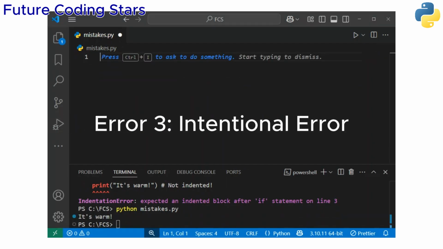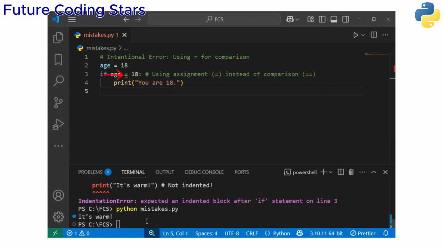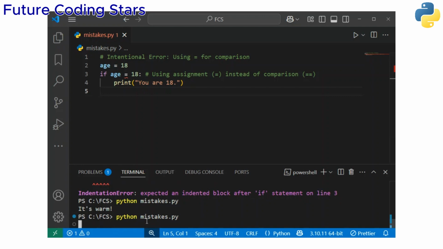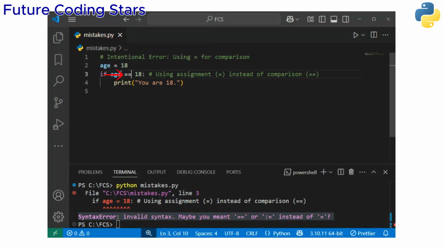Error 3, using single equals instead of double equals. This is a classic. Single equals is for assigning a value to a variable. Double equals is for checking if two values are equal. Using single equals in an if statement condition like this will likely give you a syntax error or unexpected behavior. Python expects a comparison that results in true or false. Always use double equals when you want to check if two things are the same.